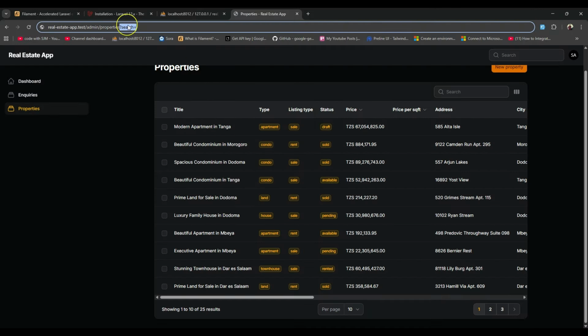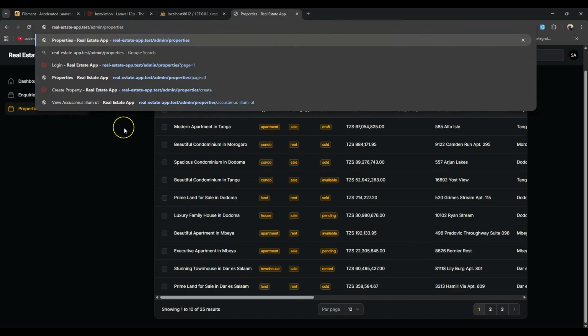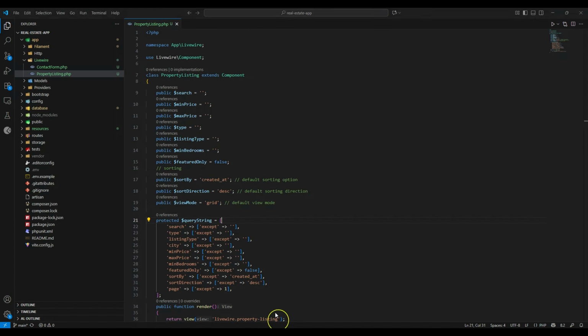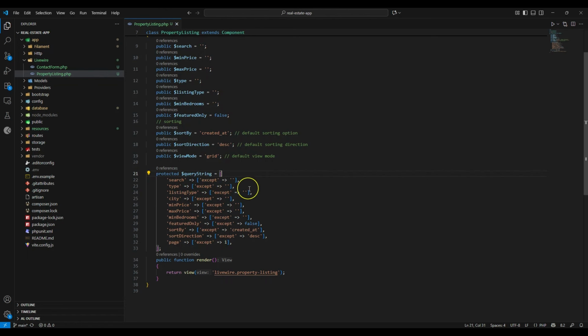If it is empty like this one, we are not going to show it in the browser. That will be applied similarly to the other query properties, for example the type, the listing type, and even the page. Let's say you have paginated your products or properties, and you want to show it only when the page is not the first page. If you have paginated to, say, 100 pages, whenever it is page 1 you don't want to show it, so it will start to show when the page goes from 2 to 3, and so on.